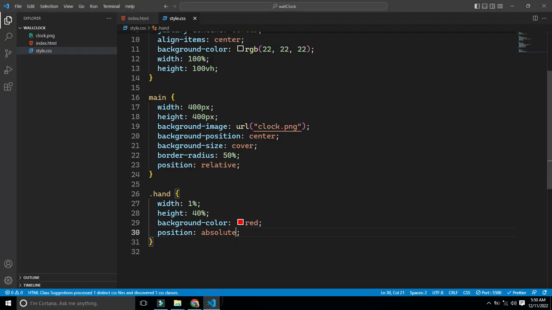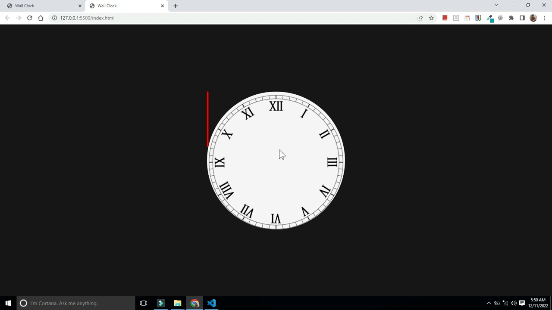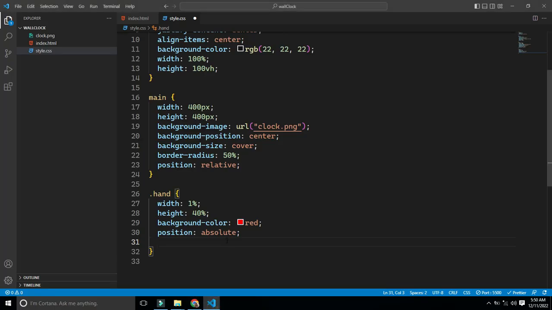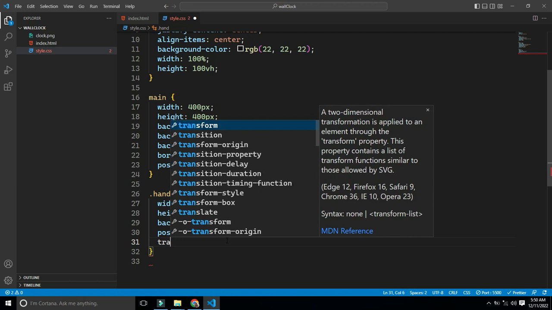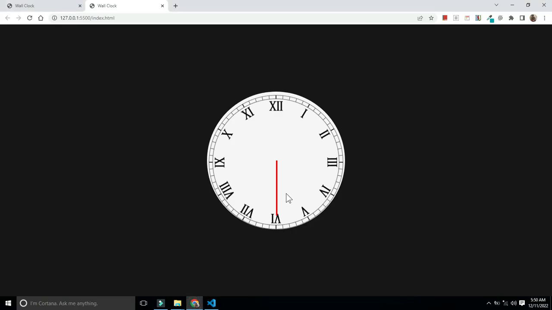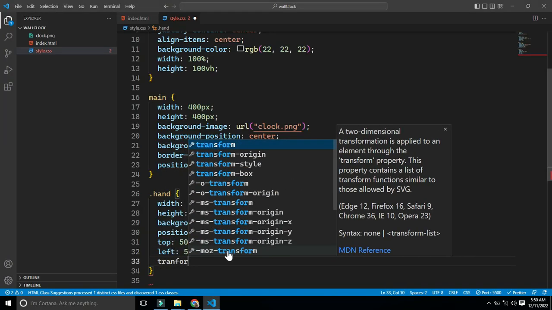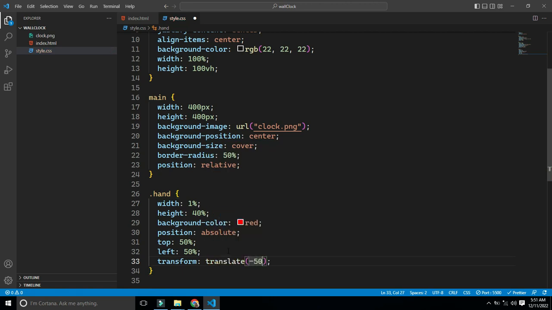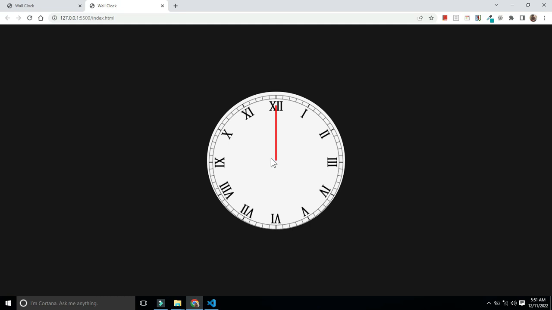Okay, let's move it from here to here. Top 50% and left 50%. Oh, we did not want it to move like that. We want to move it up. Okay, so what we will give, transform translate minus 50% and minus 50%. No, not minus 50%, minus 100%, because we want to move it 100% on the vertical side. So it is in the right center.